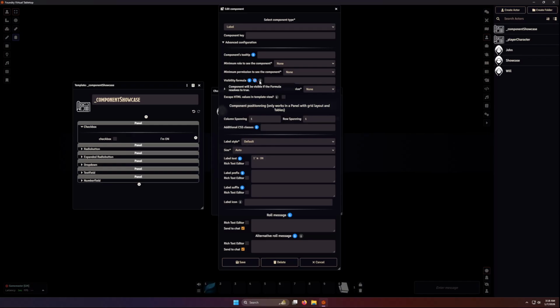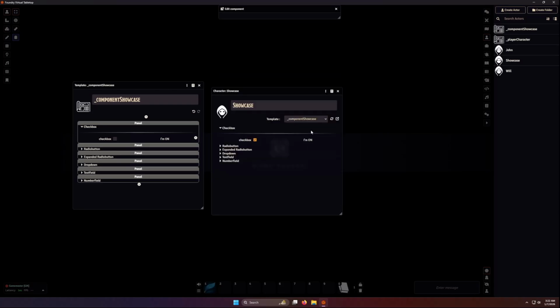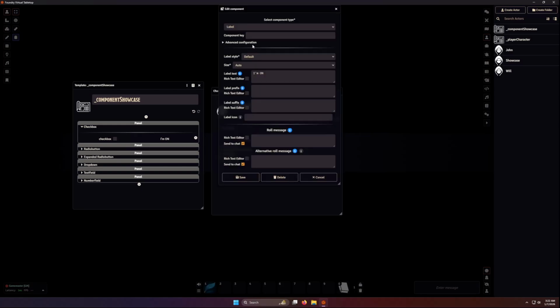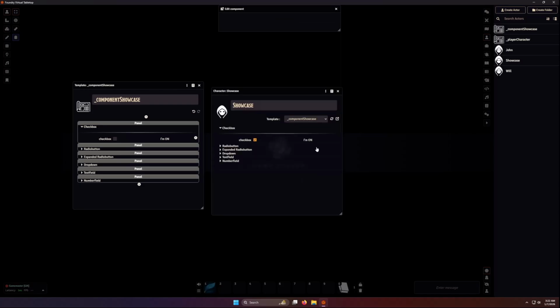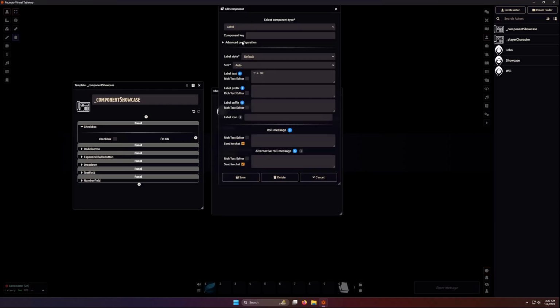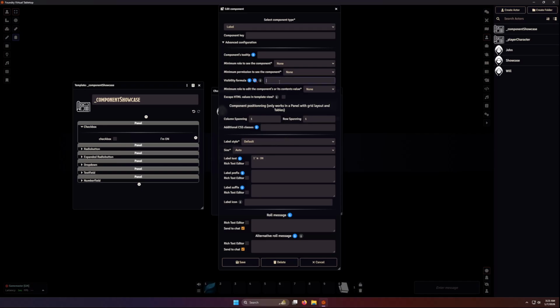If we hover over the i, it'll tell us that this component is visible when the content resolves to be true. Building off of that, let's enter true into our label's visibility formula, save, and refresh. You'll notice that nothing changed. That's because components are already visible by default. So let's go ahead and go back and enter false. Now our component is gone. Keep in mind that 1 and 0 will do the same as true and false.